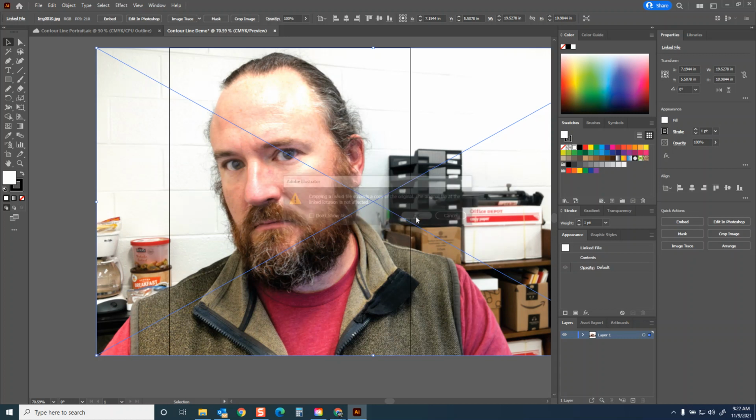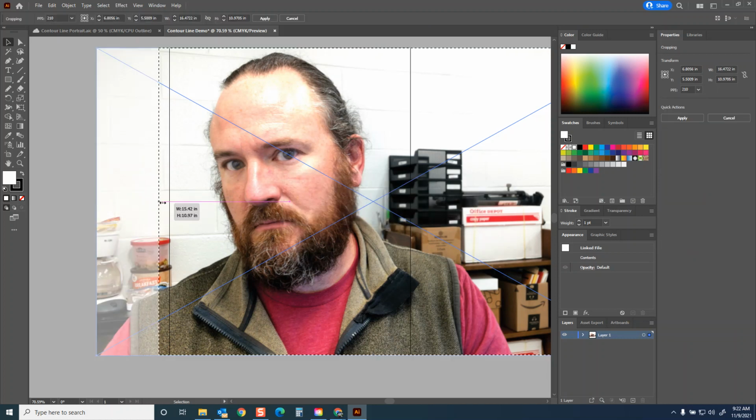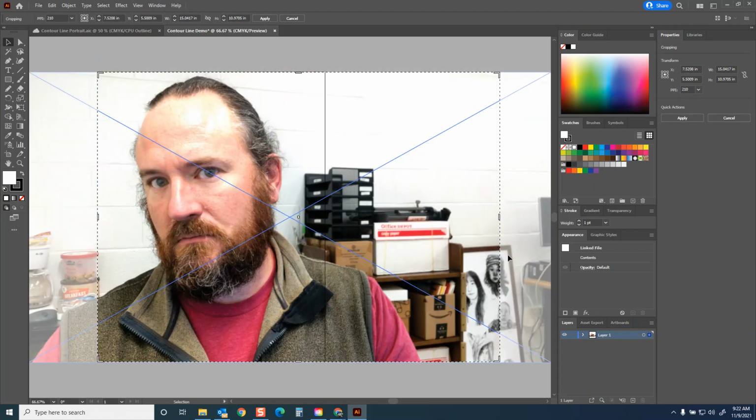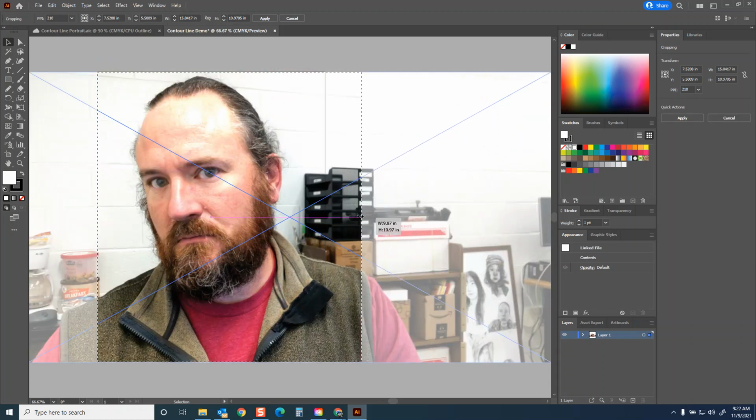So when I click OK, it's going to present me with a crop box. I'm just going to click and drag. I'll zoom out a bit so I can grab the other side, and click and drag this little marquee box to the dimensions of my artboard.